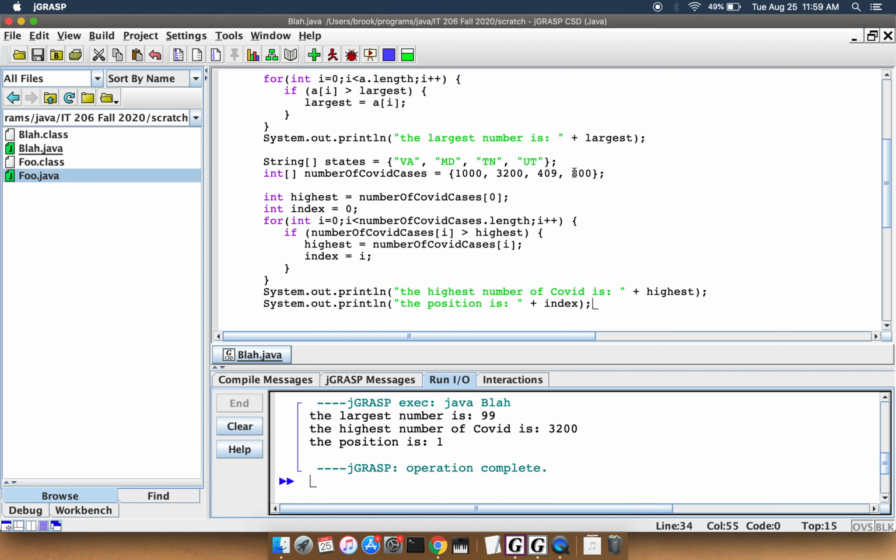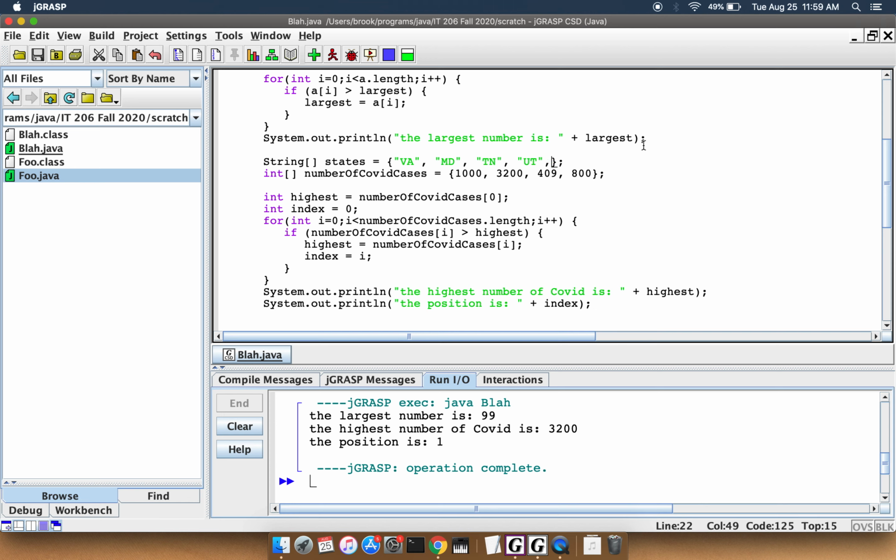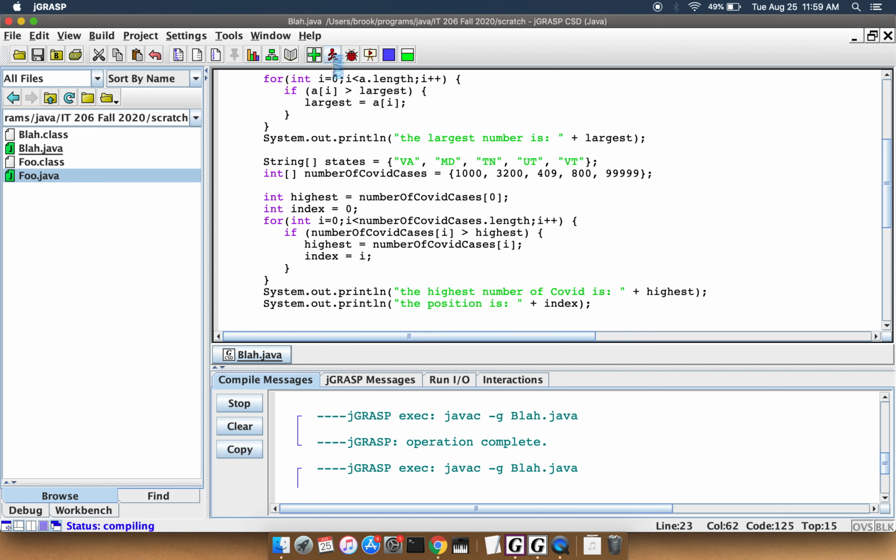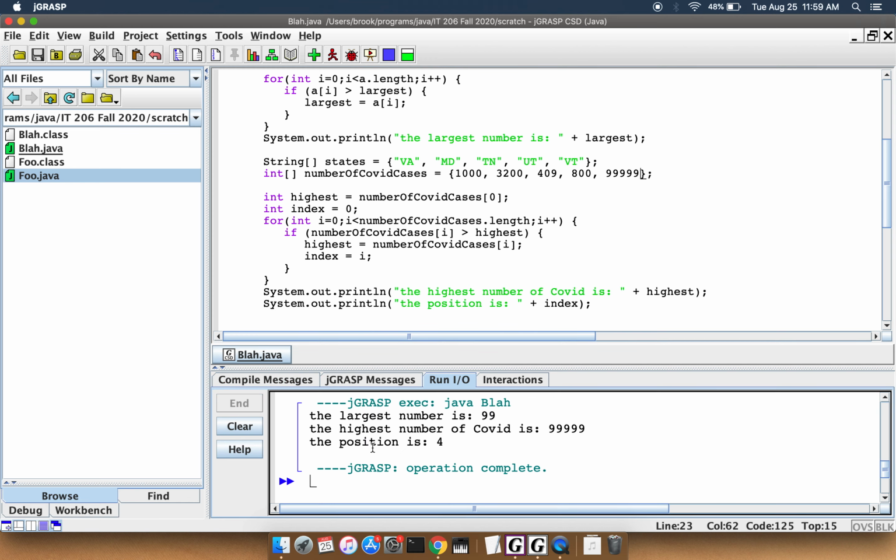If I were to change this data, and let's say I added one in here, Vermont, VT, and over here at the end I make this a really high number, 99999, and compile and run this again, you will see that the highest number is now 99999 and the position is 4, so 0, 1, 2, 3, 4. We can now use that position to tell us the state that is the highest.